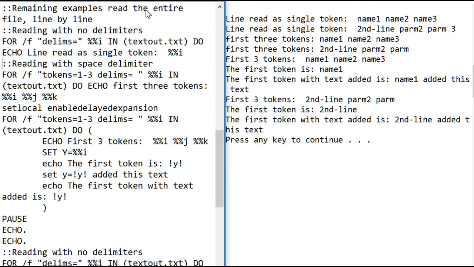Now, there's another way to read where you use delimiters and read more than one token. The second example here reads 3 tokens. It reads 3 items from the file separated by a space. There's a space here in the delimiters. What it does is it reads 3 tokens, so it reads one into %I, the second one into %J and then %K. If I had a number here, it would read them into ascending numbers.